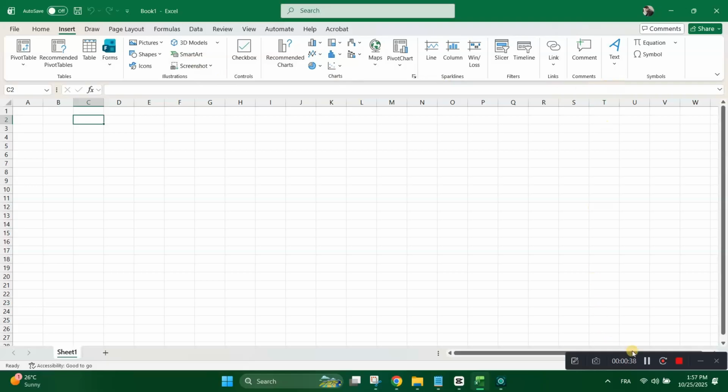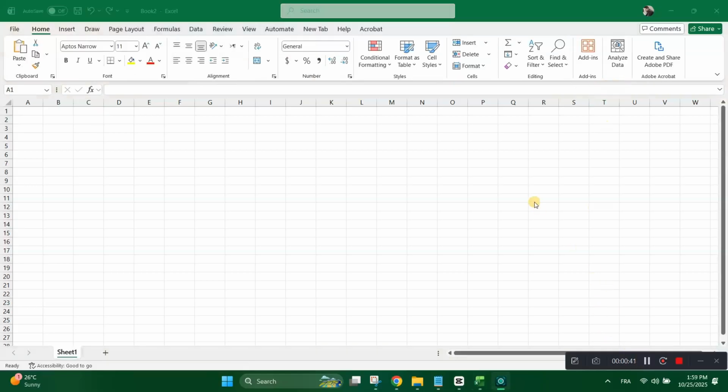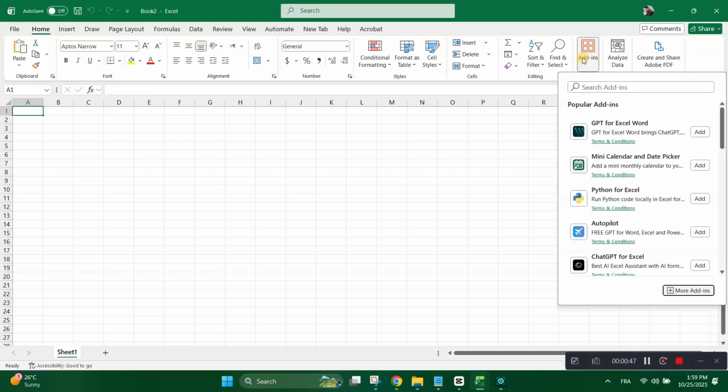Just a quick note, make sure your Excel version supports add-ins. This feature is available in Microsoft 365 and Excel 2016 or later.